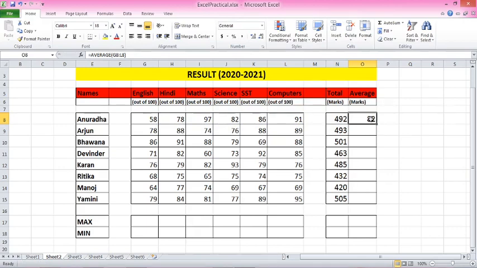Again we will be selecting the cell, we will be placing our cursor at the bottom of the cell. This gets converted into the fill handle shape. We will keep a hold of it and drag it downwards, and this is how we have copied the formula. Next we will find how we can use the max and the minimum function. First we need to find the maximum marks that is obtained in English.